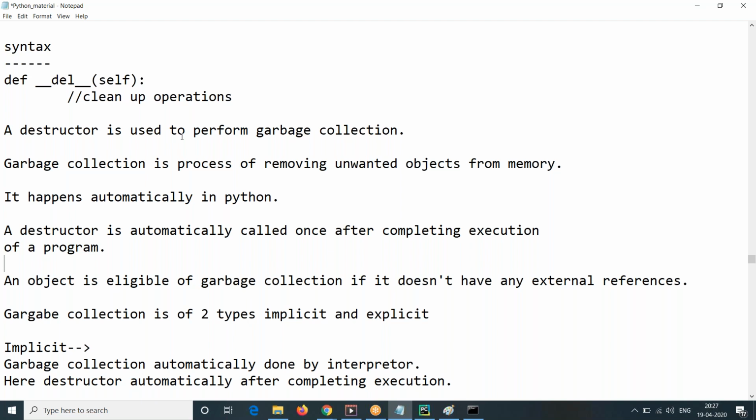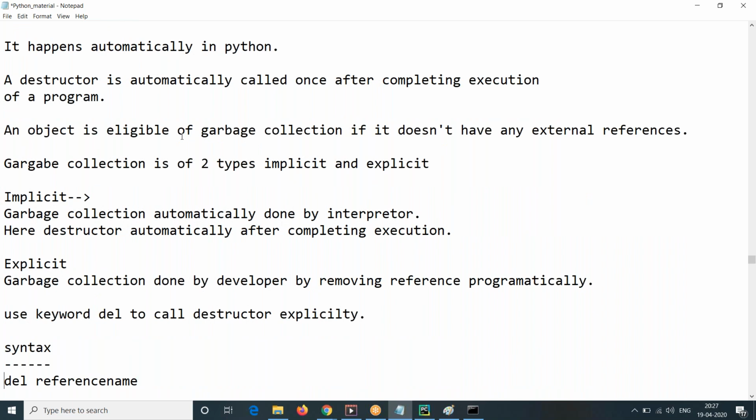That is one thing. Second thing, what does garbage collection mean? Just removing unnecessary objects. We don't need to do that. Already we have discussed these points here. Even if you don't use destructors, garbage collection happens in Python. And like constructors, destructors are also automatically called. When it is called, observe this point carefully: once after completing execution of a program. As the program execution is done, then destructors are called automatically.